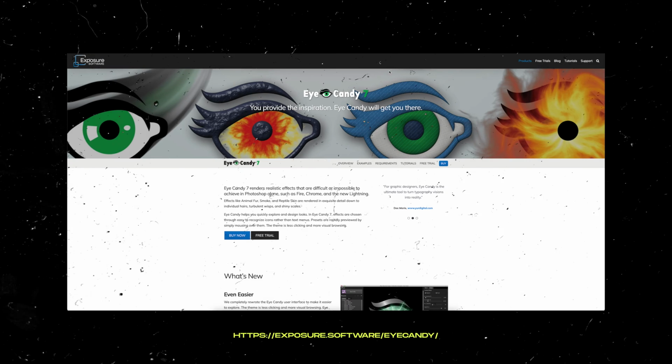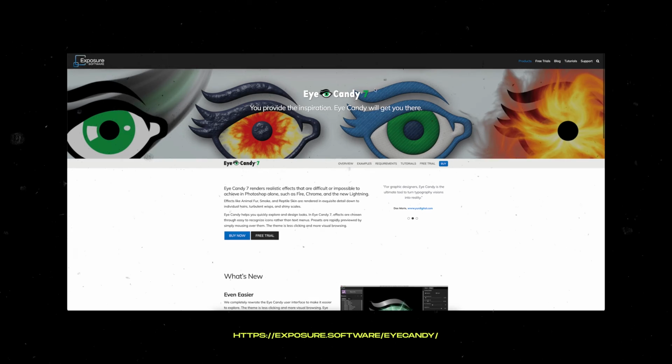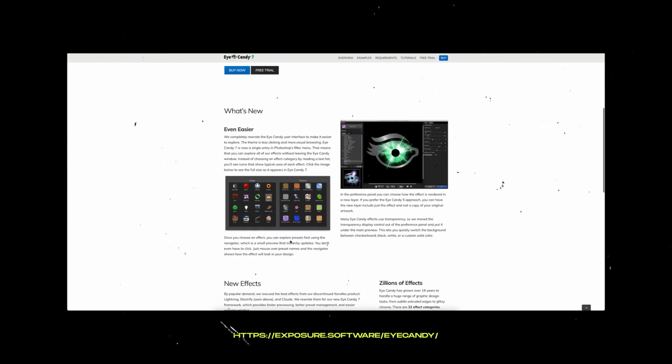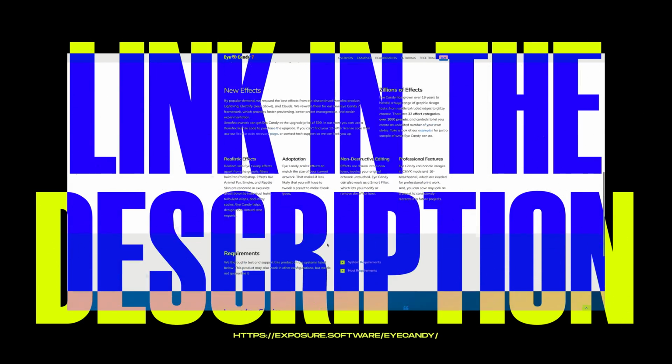Now, before we begin, you will need to download this plugin called iCandy. We will be using this to create that Chrome 3D look. Download links below, guys, so go get it set up before you continue.